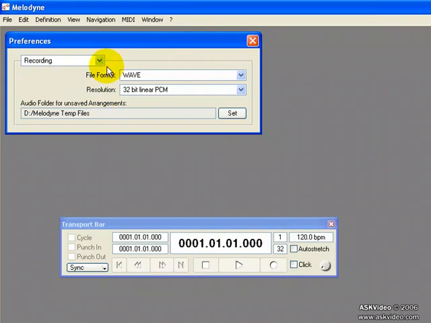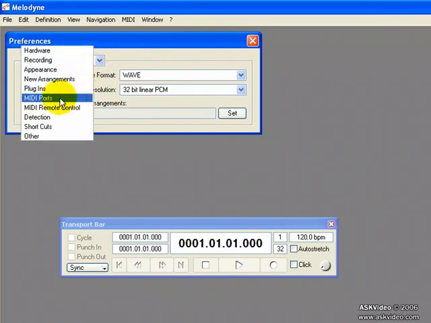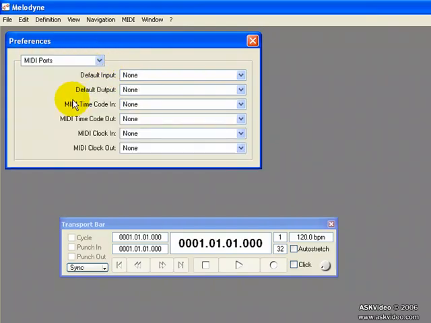What about the MIDI? Let's go to MIDI ports. Melodyne has a great deal of MIDI functionality, like actually being able to translate your pitches into MIDI, using VST plugins, synchronization, and controlling Melodyne from remote. We'll get to all that stuff later in the relevant chapters.